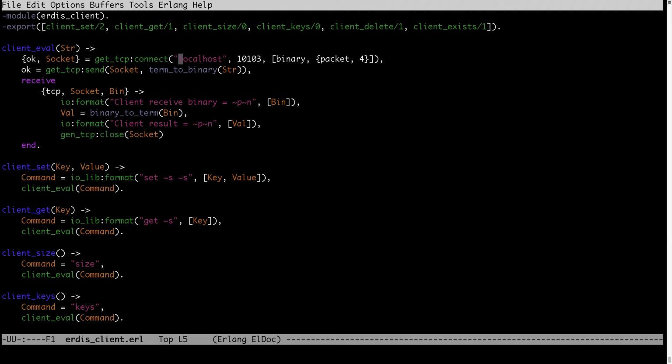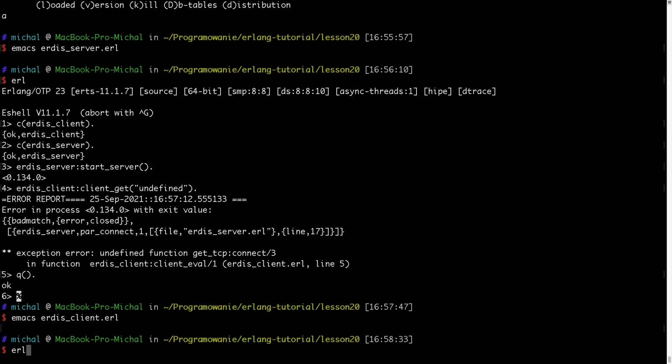We specify the host. We want to specify the port. And we want to specify options. And there is something wrong with these options, or let's see. Again, get TCP. It should be get TCP. I'm writing too often. It should be get again. Sorry, GN. Let's save it and once more.